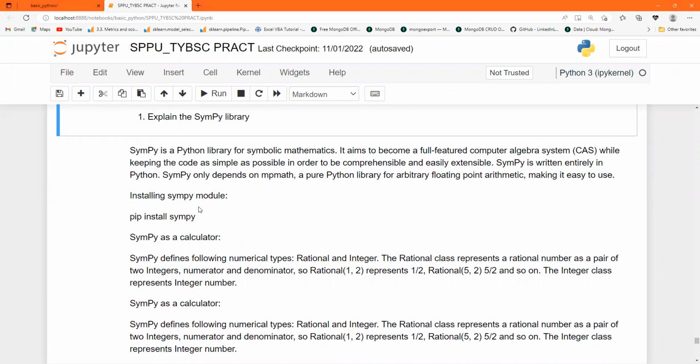So how can we install this SymPy module in our Jupyter Notebook or IDLE or any platform that you have used? You have to give this command on the command prompt or Jupyter Notebook or whichever platform you use to run the program. So you can type this command, that is pip install sympy. Yes, pip install sympy. Then the SymPy library will be downloaded and installed.